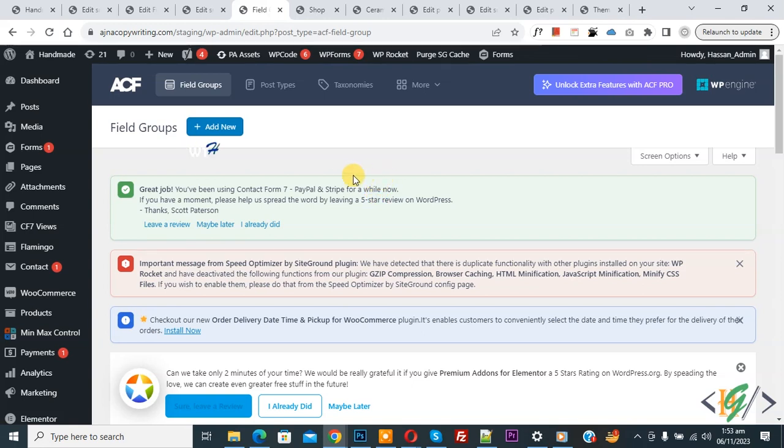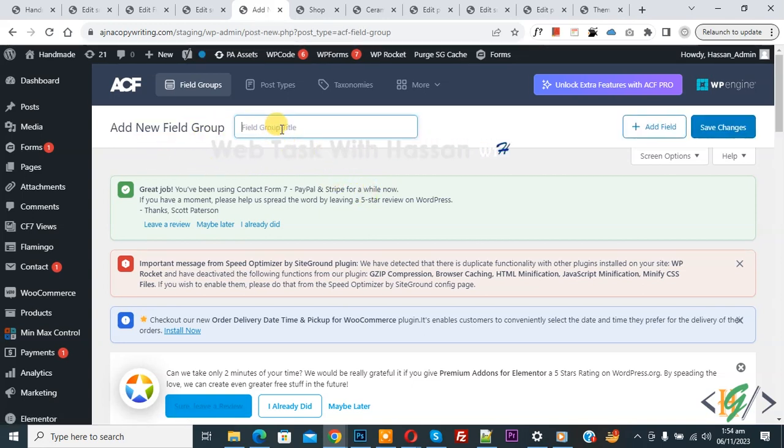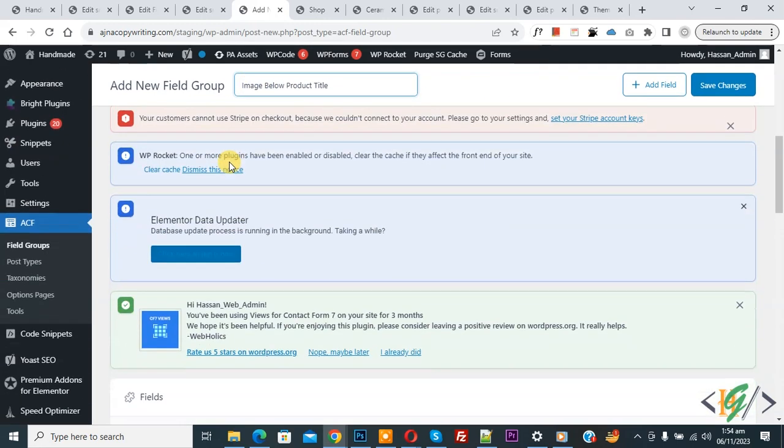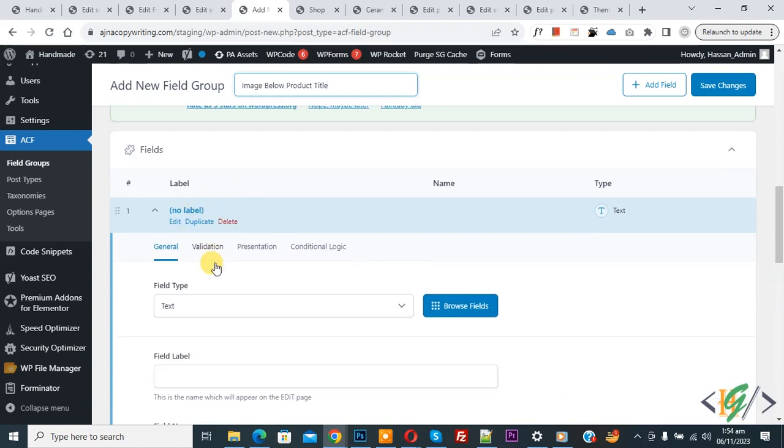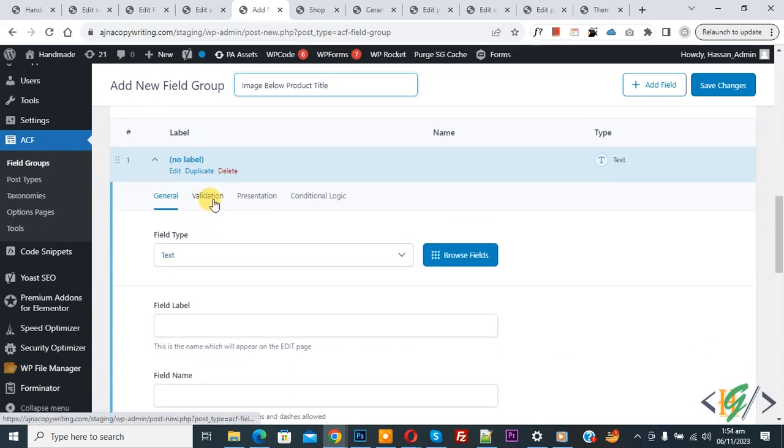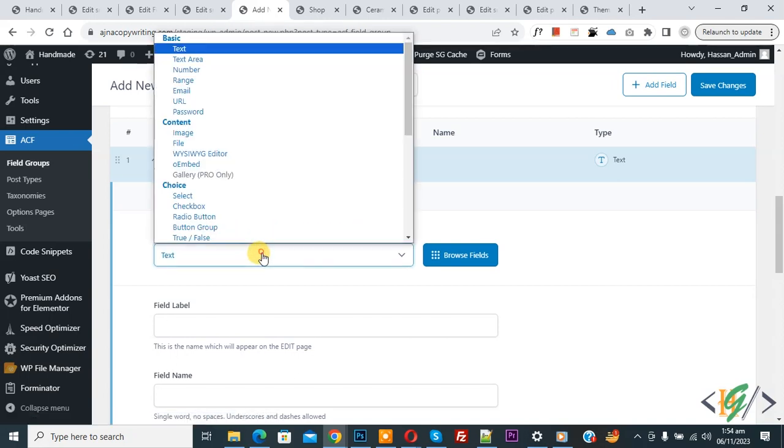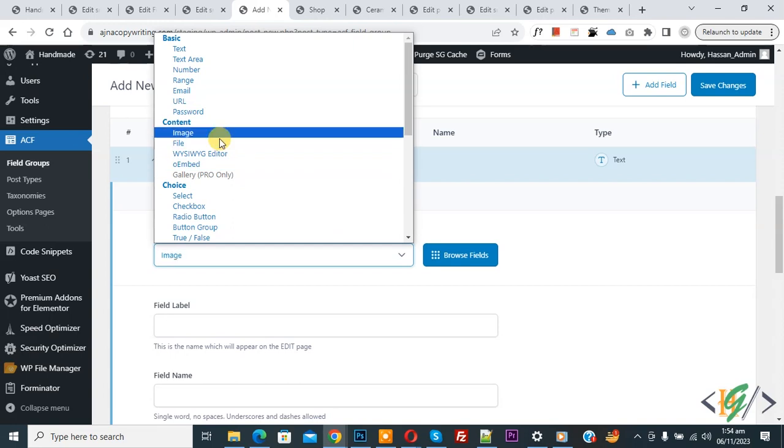Now you see field group. So click on add new. So you can add field group title name according to requirement. So I added name image below product title and scroll down. You see label and then you see general, validation, presentation, conditional logic. So we are going to add image field. Now you see field type, drop down. Now find here image.